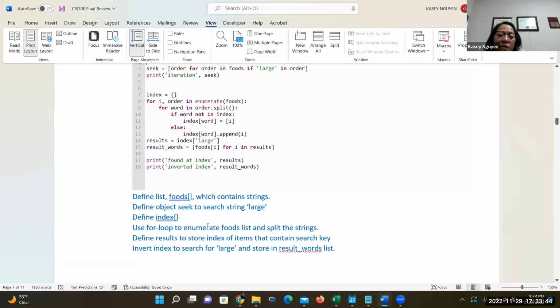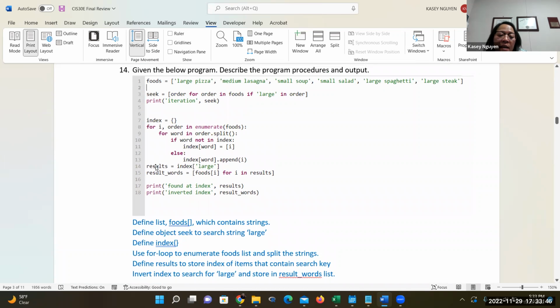Okay. So where you would see that here, okay, it tells you found at the index, which is your position. And then the inverted index, we got that from foods with the index value, and we looked through the result using this. Okay.